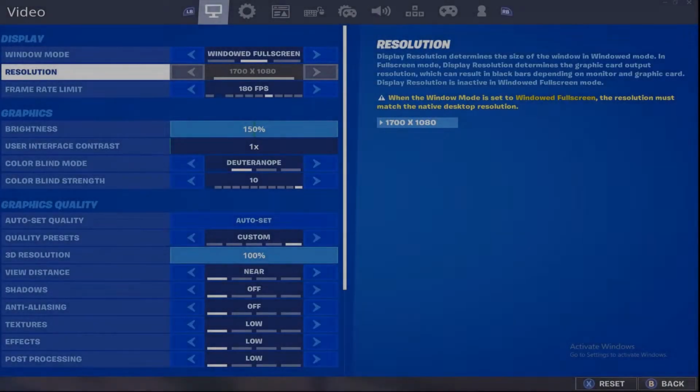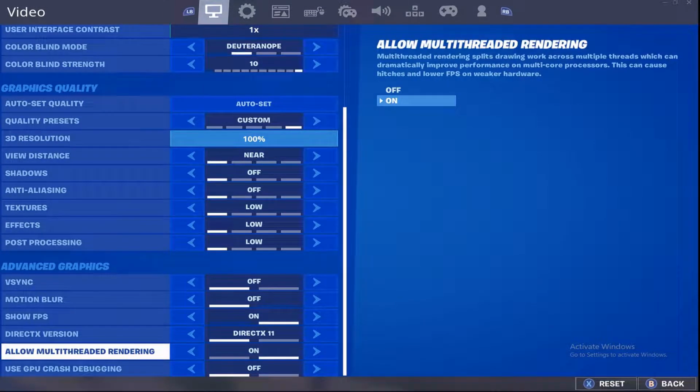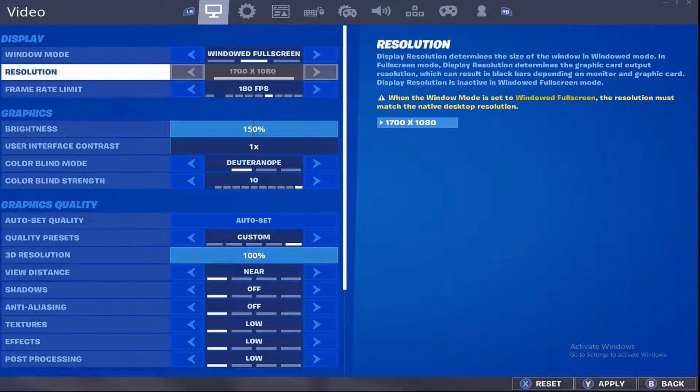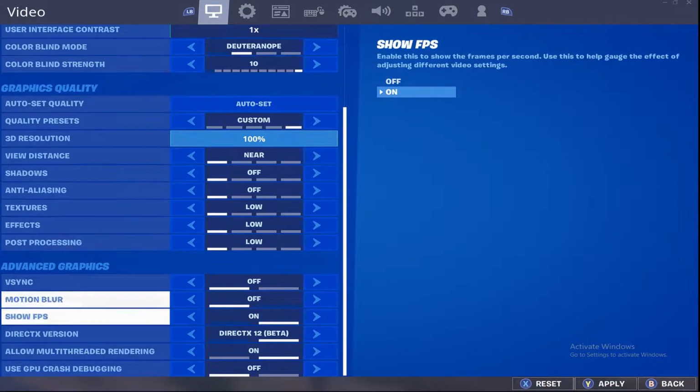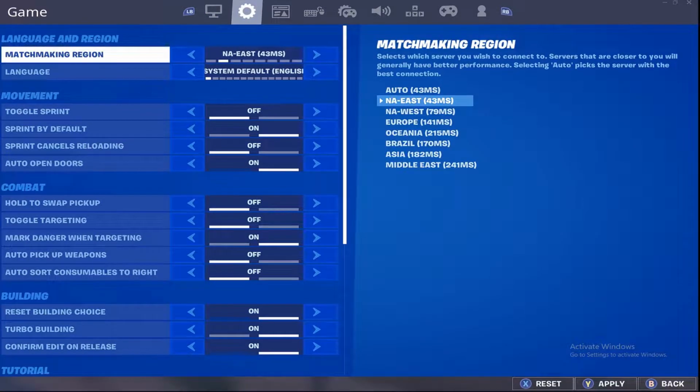I play windowed full screen. It's because I play stretch. Doesn't mean anything. You get on here, you want to make sure that motion blur is off, and that's it for this window.